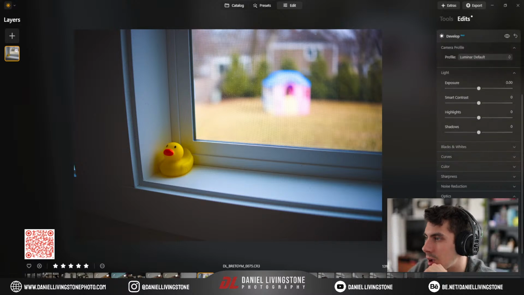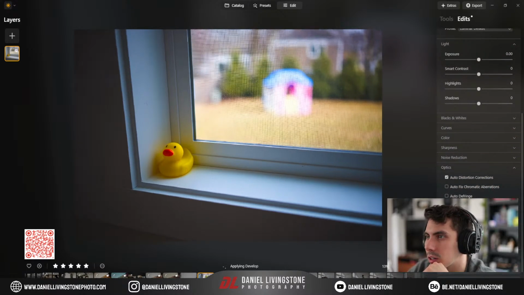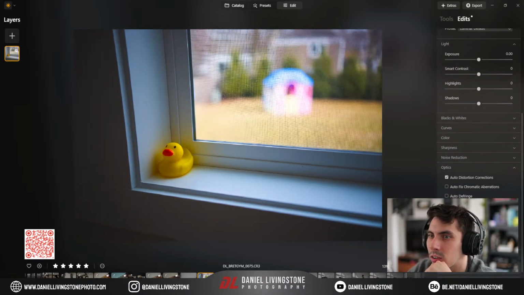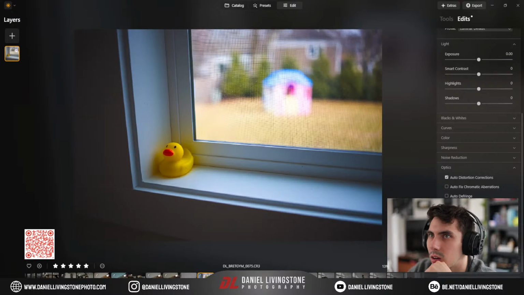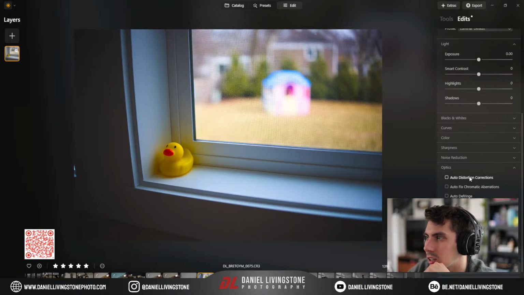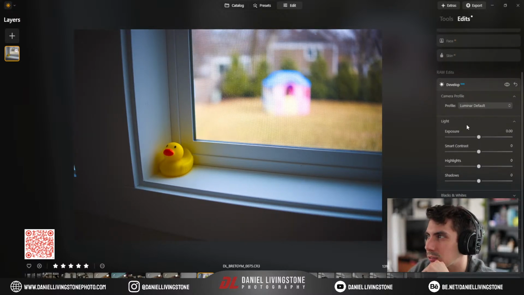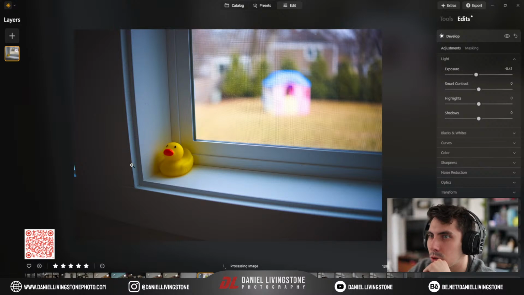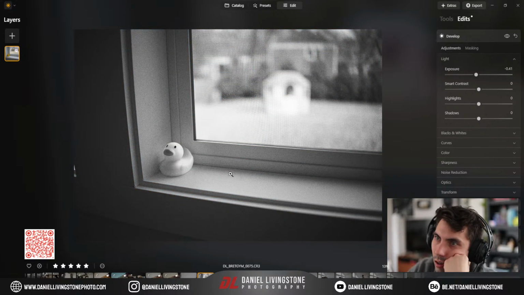But I also need to fix the optics. So we're gonna do a little bit of lens distortion correction. That might need to be fixed in a different program, honestly. That's fine for now. But let's see if we boosted that duck up. Oh, we did. Okay, good.